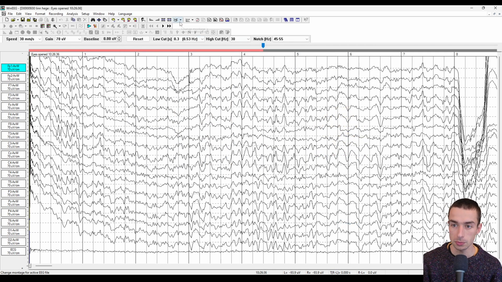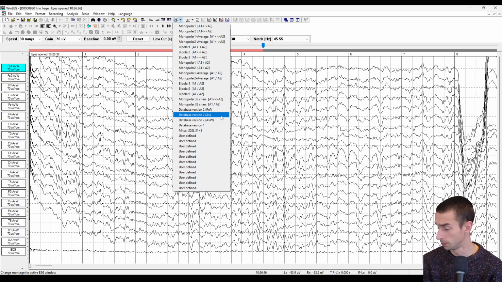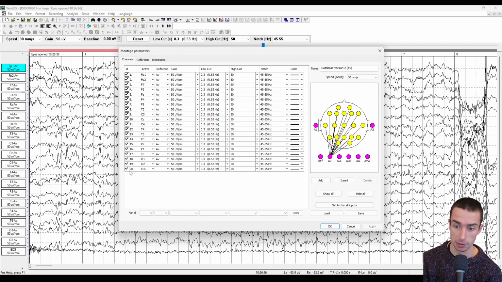But without getting too into the weeds, we're just going to change this to an average reference montage. This one is actually my favorite, the database version 2. This is basically like a global Laplacian average. And the other thing I want to do is get rid of this ECG channel at the bottom because it looks like they weren't actually using it and it's just kind of hanging out there for no reason. So we're going to deselect that, click OK.